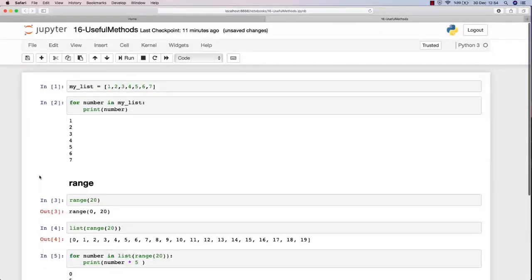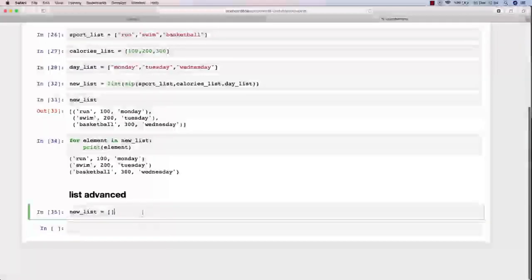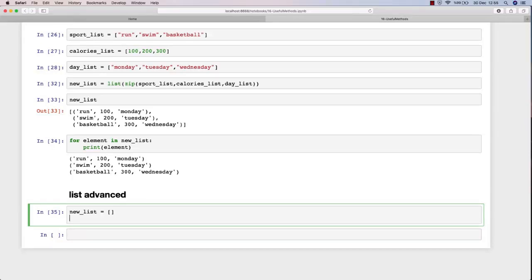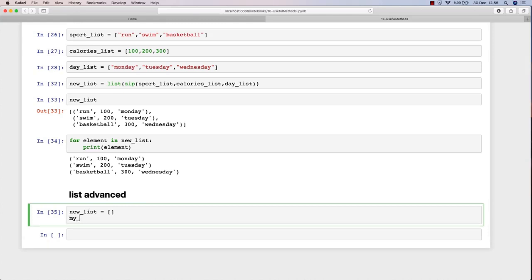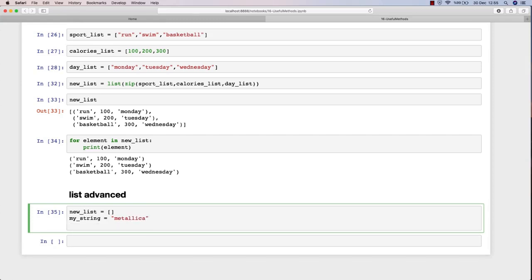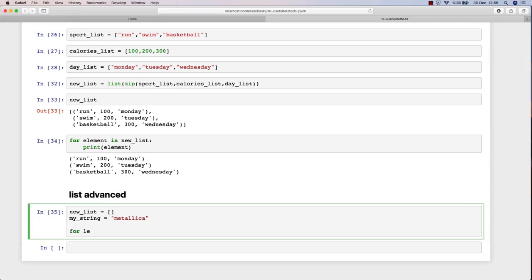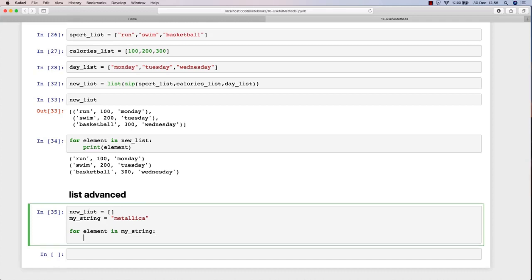So let me go up here, edit, delete cells. So now what I actually want to do is to create a new list, an empty list, and create a string and get the letters out of that string and append them into a list. So my string is Metallica, for example, and I want to get every letter from that string using a for loop, of course: for element in my string, colon, new list dot append element.